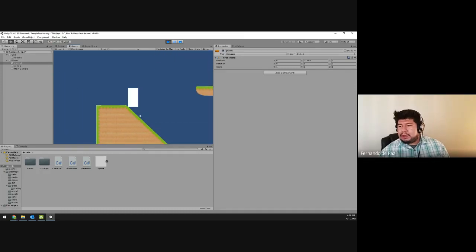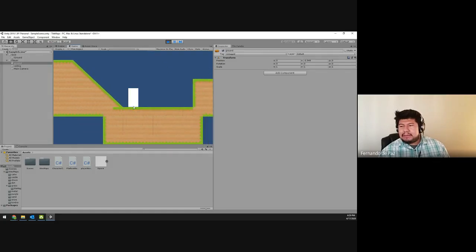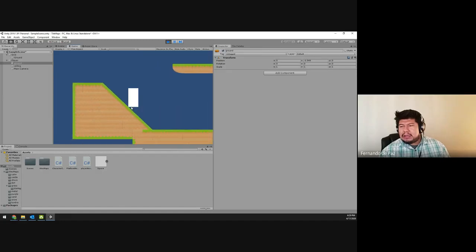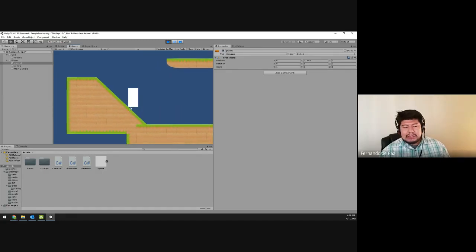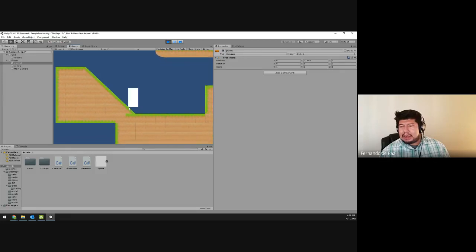Now also with your slopes, your jumping is not going to work that much. The reason why is that the collision box is around here, and when you're on the edge, it's only this part that is touching. It's not able to detect that.